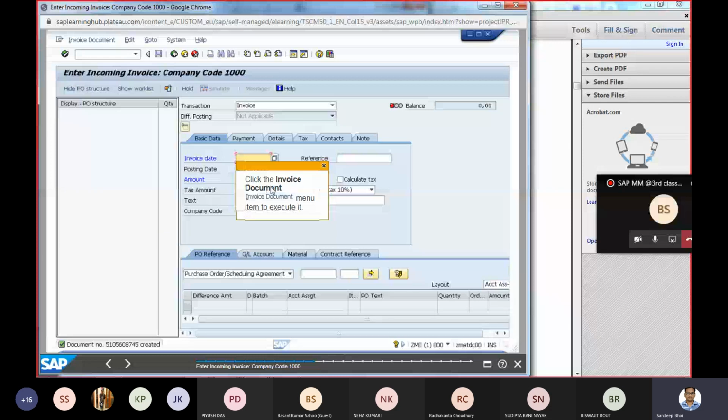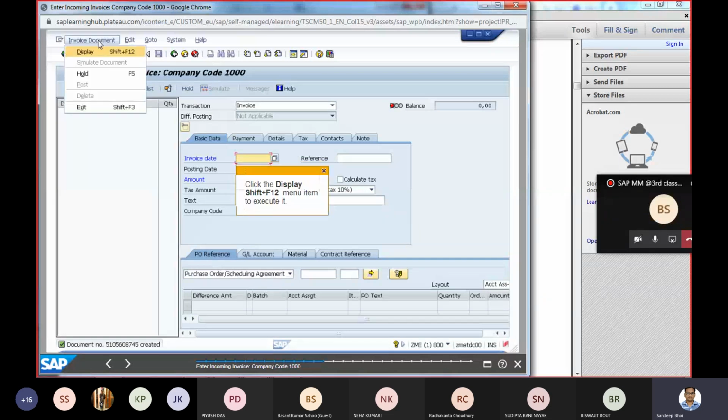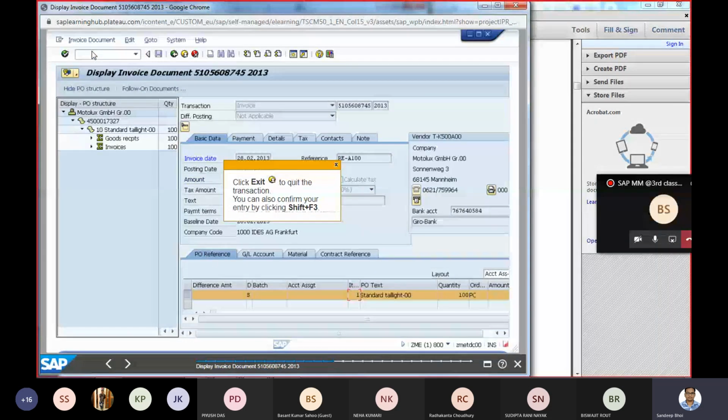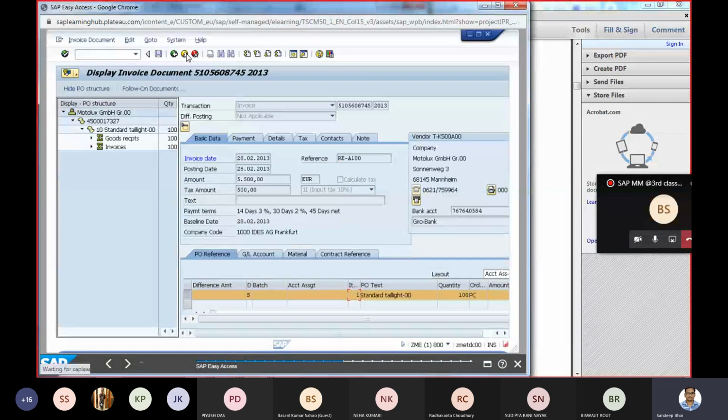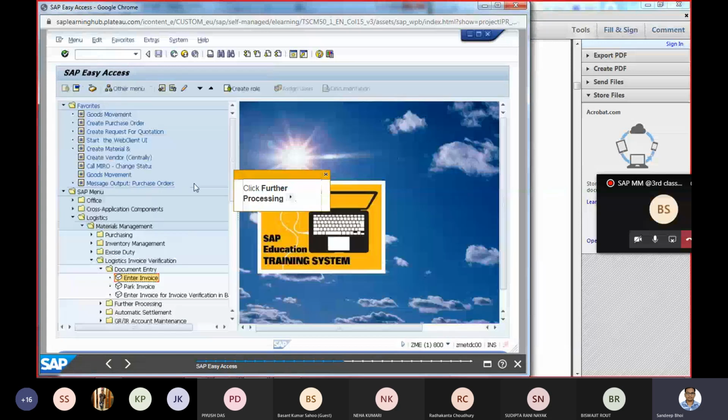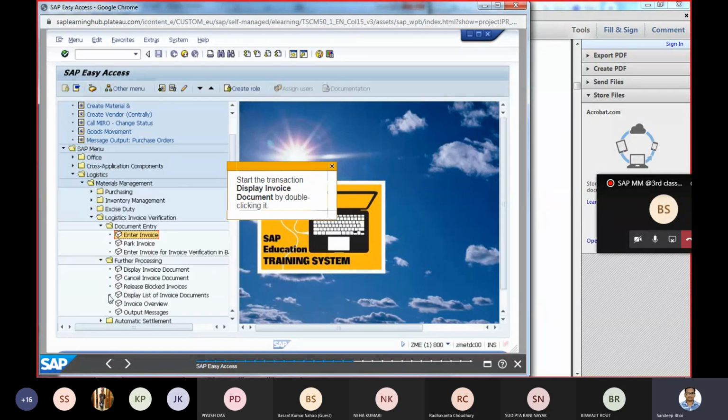You can click the invoice document and display that invoice. You can exit it here, so whatever invoice you have is already there. Now click further processing, and in the further processing, enter invoice.